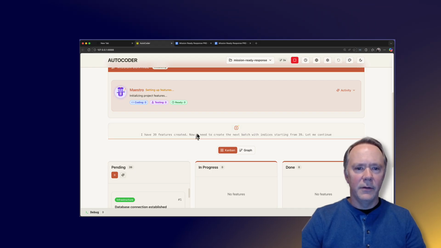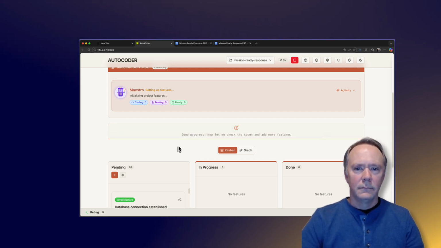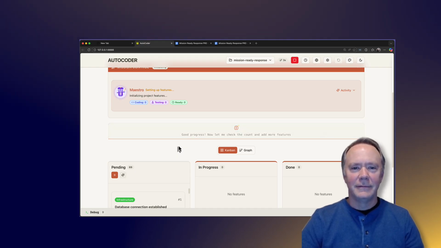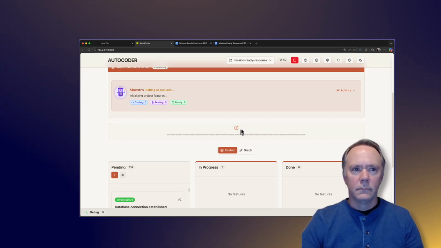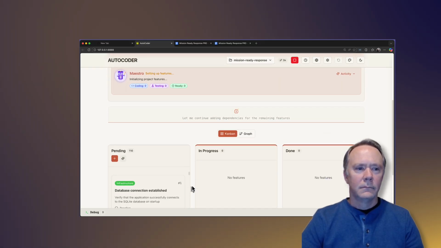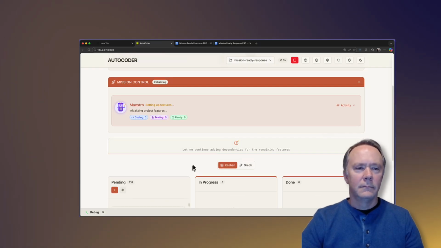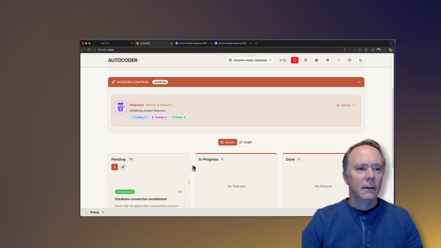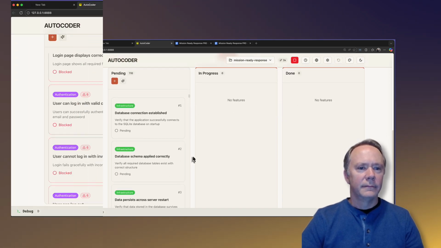So again, it's doing these in batches. So I've created 39 features. Now I need to create the next batch. Good progress. Now let me check the count and add more features. So we can see now we've got 110 features pending. These statuses are pending.